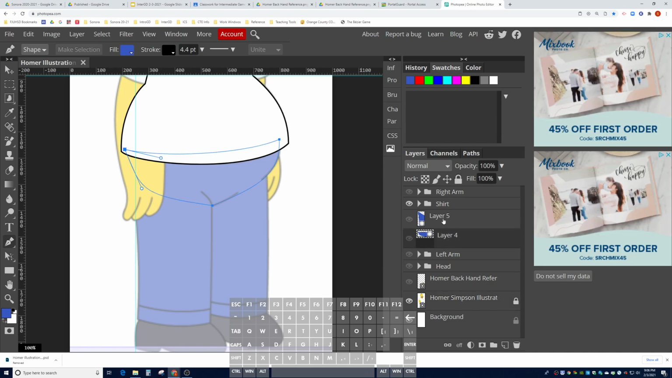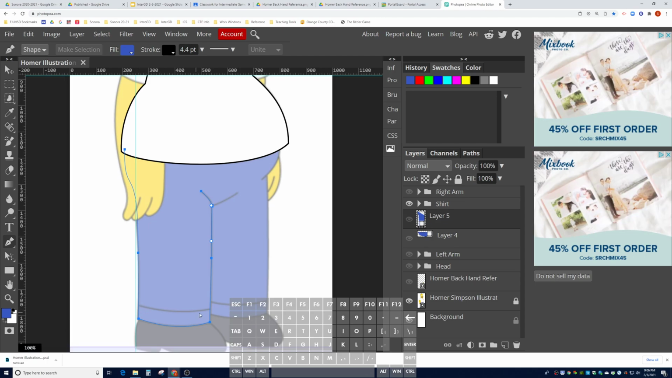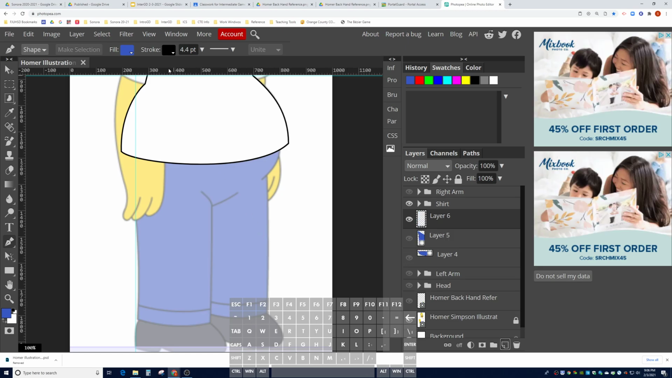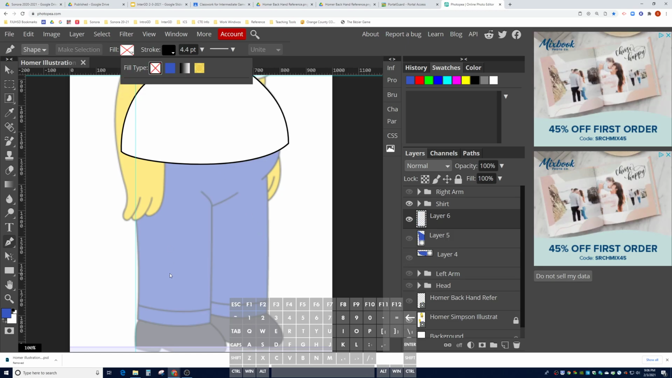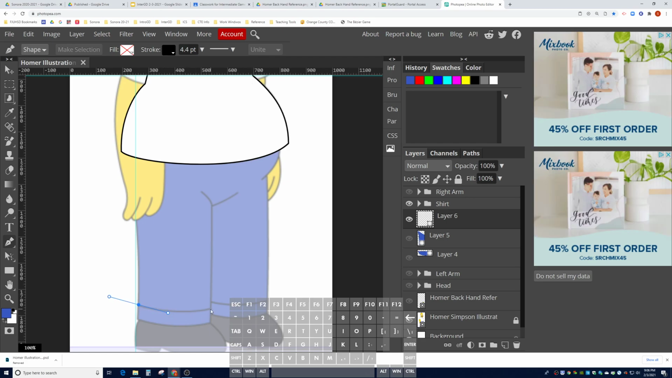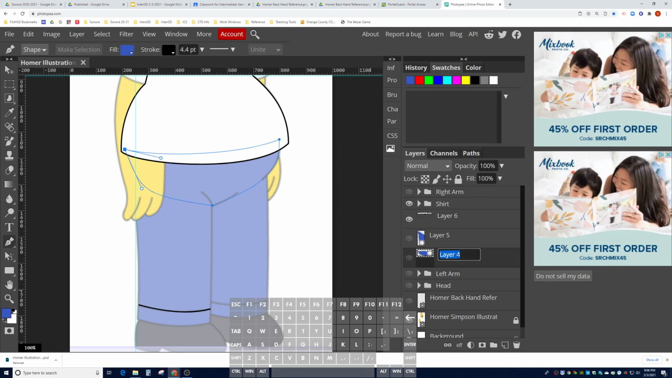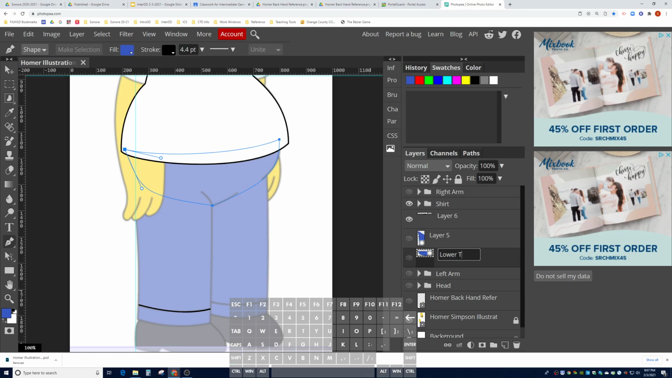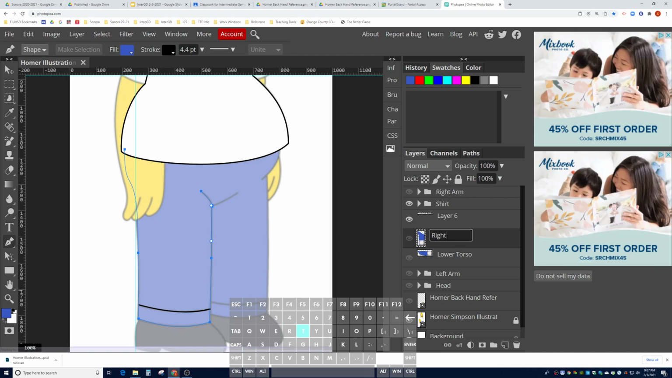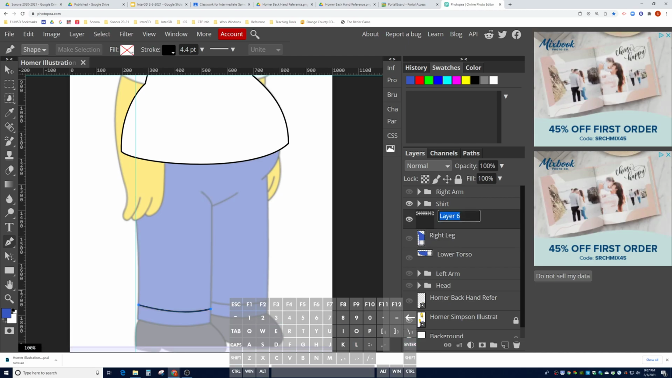I want to put on top of layer 5 this stroke right here to just create that last cuff for his pants. So I'm going to just go over here, draw a line here, hold or click over here, drag it out, and there you go. Let's go ahead and rename all these layers. I'm going to call layer 4 my lower torso. I'm going to click on layer 5, call that my right leg. Go to layer 6, call that my right cuff.